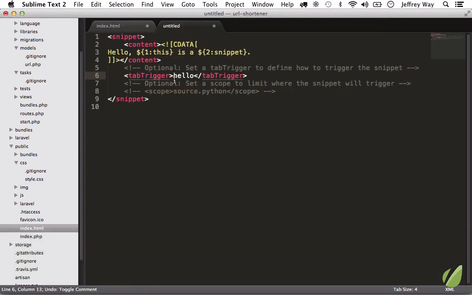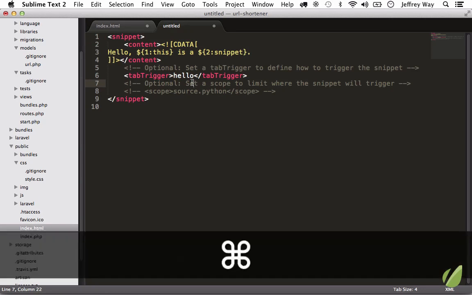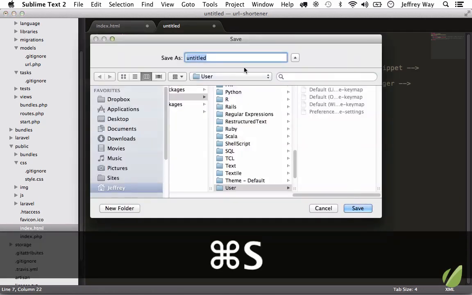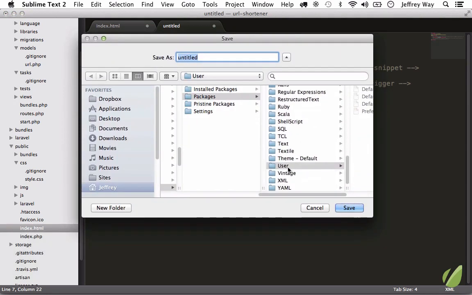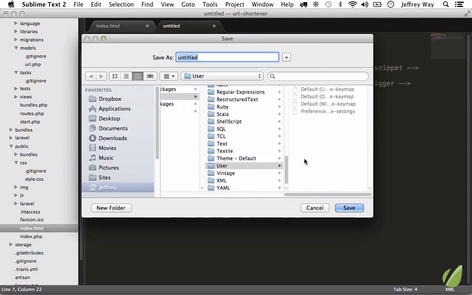Anyways, so now we have attached the tab trigger of hello, but we haven't saved it. So I will hit Command S, and it will automatically open a folder within your packages directory called User. And this is where all of your user-specific snippets and settings are going to be stored. So I create a lot of snippets, so it's important that I personally organize them as well as I can. And I recommend that you do that too.